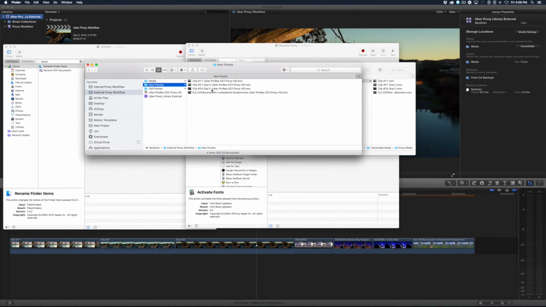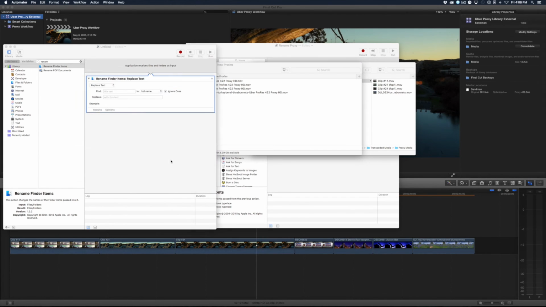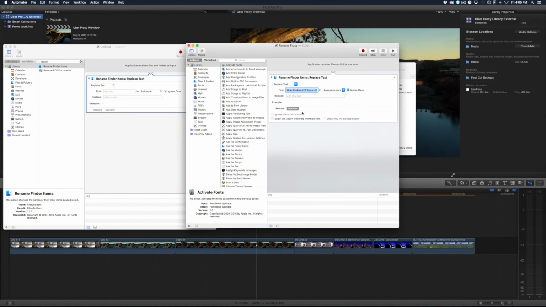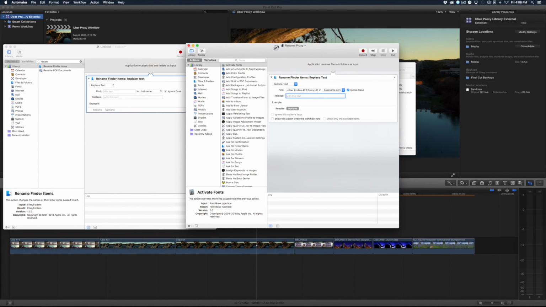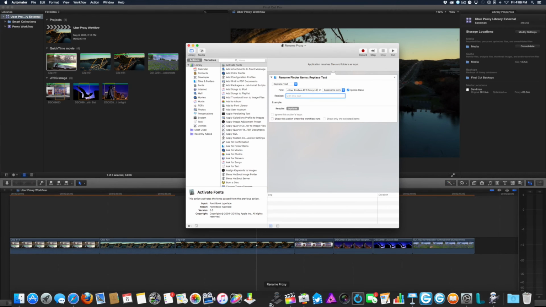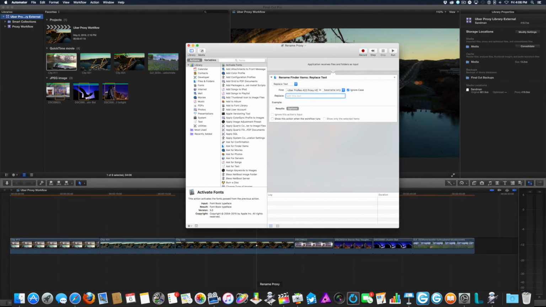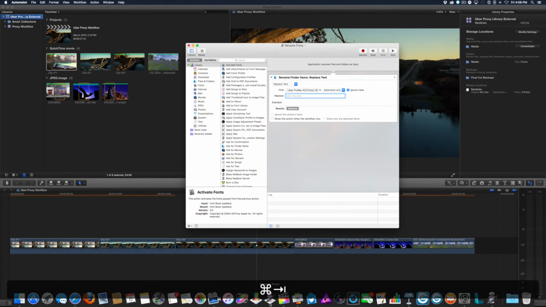I don't want that dash and anything after that up to the dot. So I'm finding that, and it's just in the base name only, ignoring the case. And I want to replace it with nothing. Okay. And then I save this. And then I dragged it down to my dock again. There's my rename proxy application.